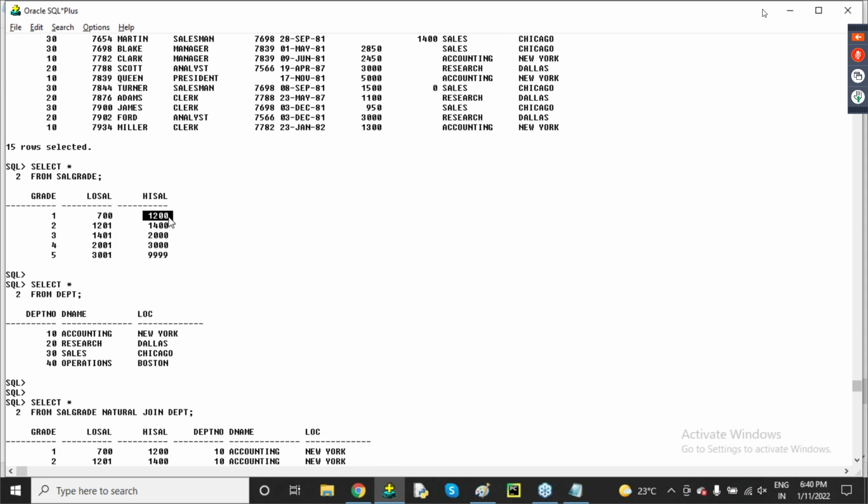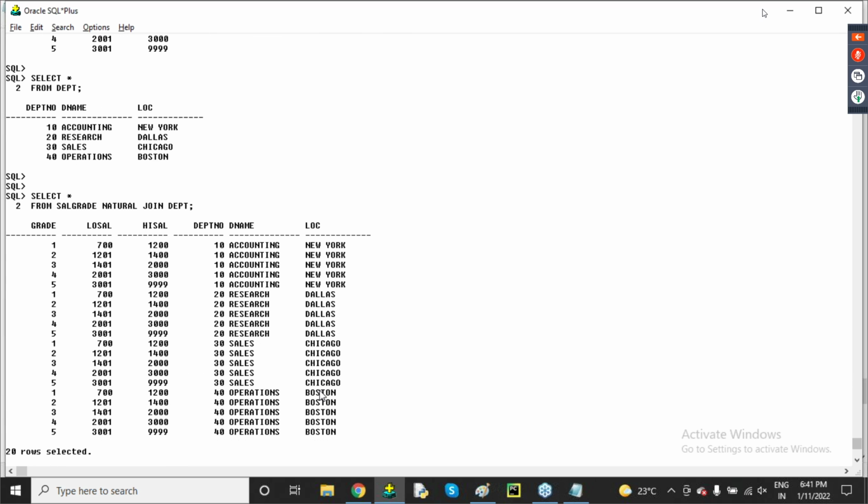So it will not understand what to match. So what will it do? It will match everything. Understanding? As it is not understanding what to match, it will match everything. And matching everything means what? The first record will be joined with all the records. So see here, the first record is joined with all the records.